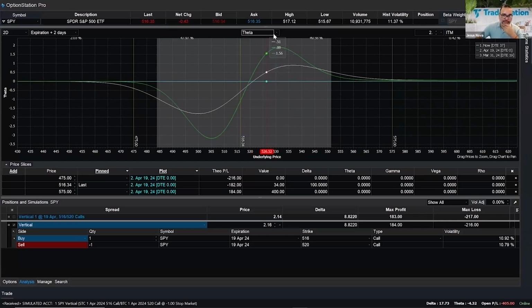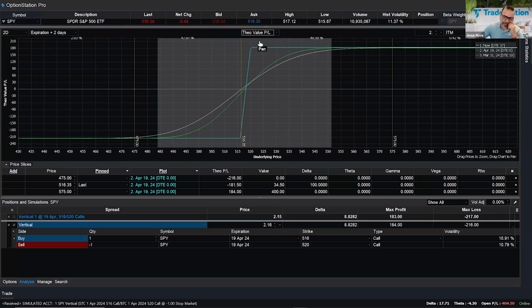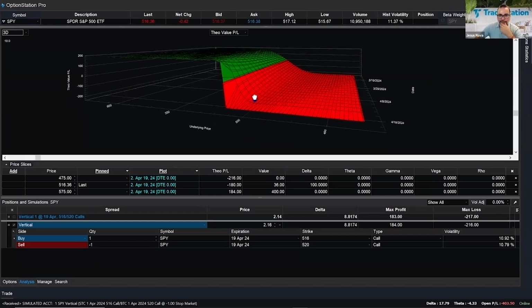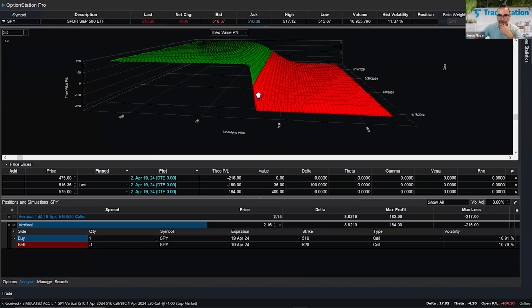If it's a 3D, for sure, yeah, let's go to the theoretical P&L. The 3D is just the same graph in a 3D setting. So let me go here into this dropdown and select 3D. All right. So what's going on here, let me click, and you're able to click and drag. It provides you a 3D representation of your risk reward profile.